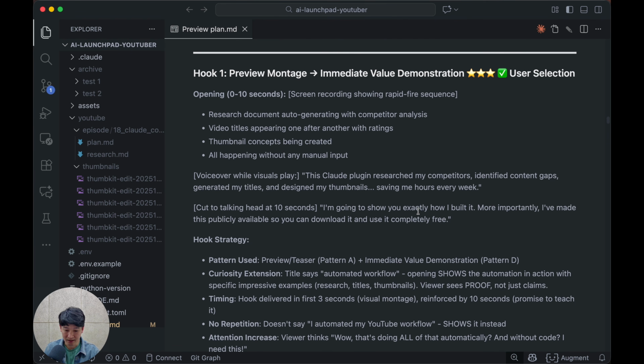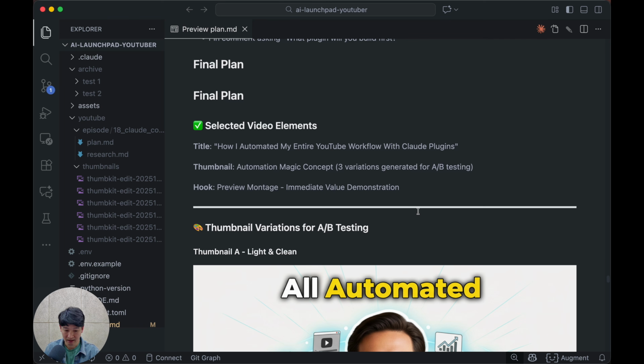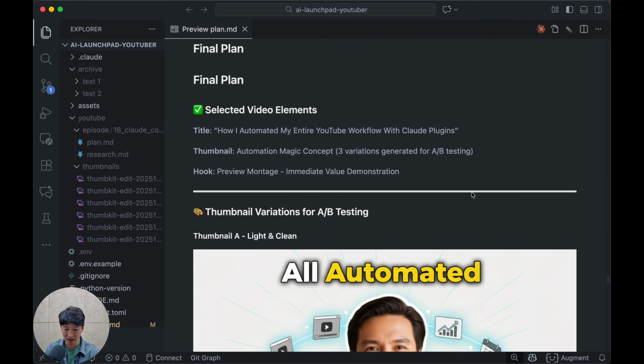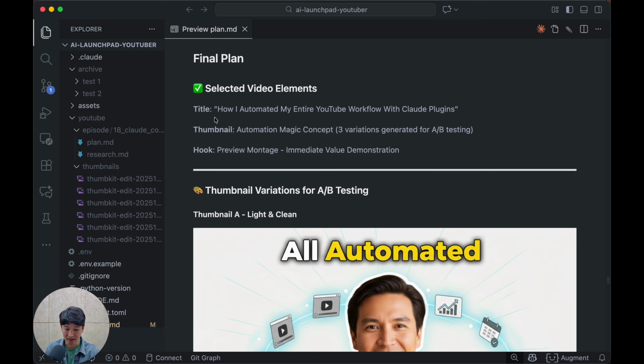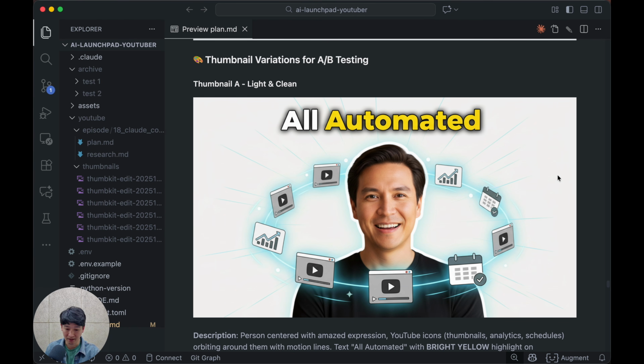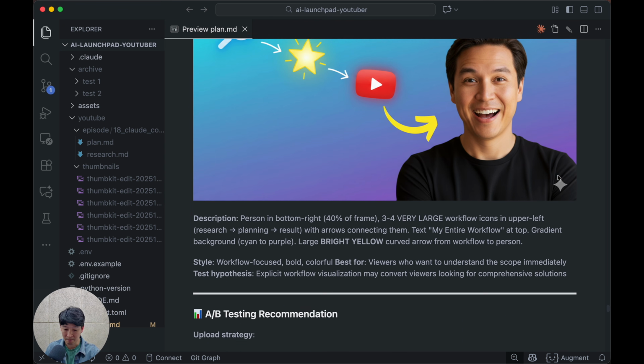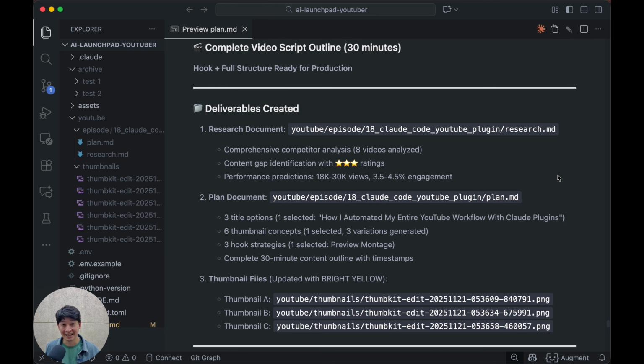And then our hooks. And then at the very bottom, we have a high-level outline, and then our final plan with each of the selected title, thumbnail, plus hooks. And then you can see the thumbnail variations for A/B testing, all in this single report so that you can immediately just implement this. So again, it's taken me hours to really hone this plugin in and dial in the skills to get the output to be exactly how I want it. But now that I have it, it saves me so many hours a week.